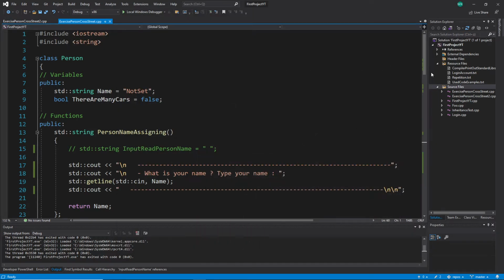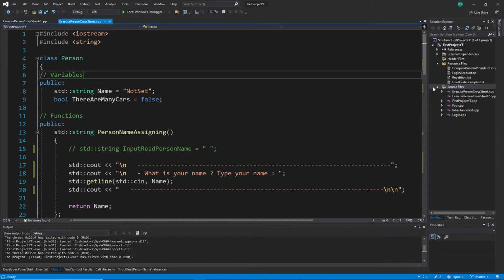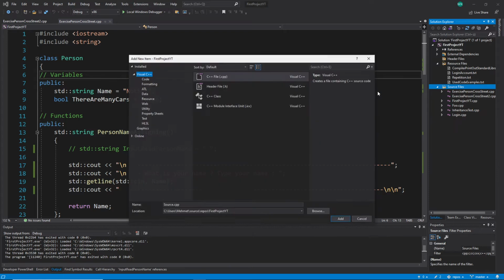First thing what I do is I just create here a new CPP file, but because we learned already we can just create a new CPP file. What we have to do is just go here to the source file, right click on it, add, and here is a new item, add new item.